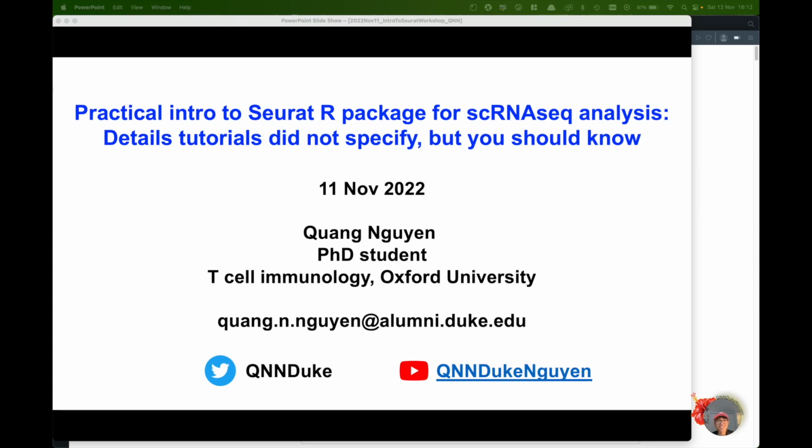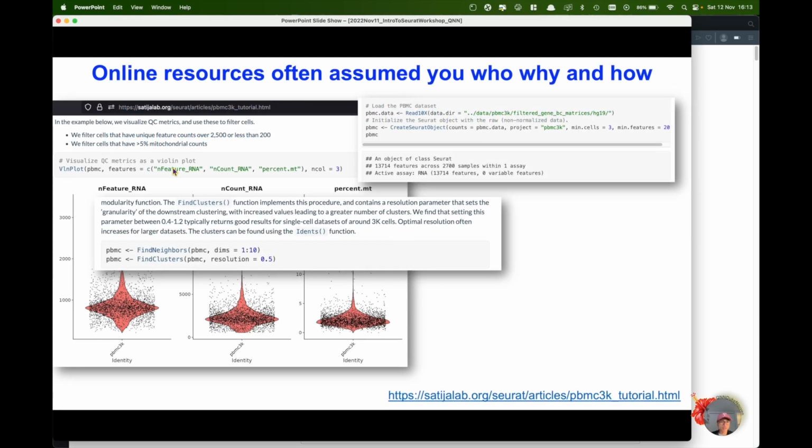So let's get started. You might notice that there are several thresholds during the tutorial, or not even just tutorials. Publications sometimes just tell you, for this particular QC metric, I choose this threshold, but they don't really explain why or how they come up with the threshold. As a beginner, that's very frustrating.